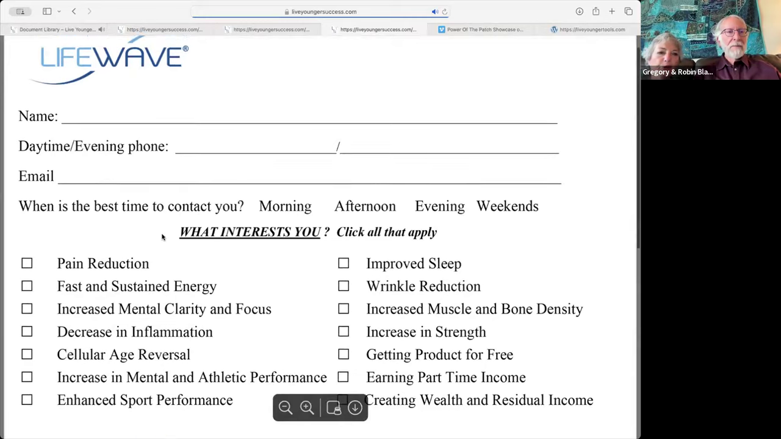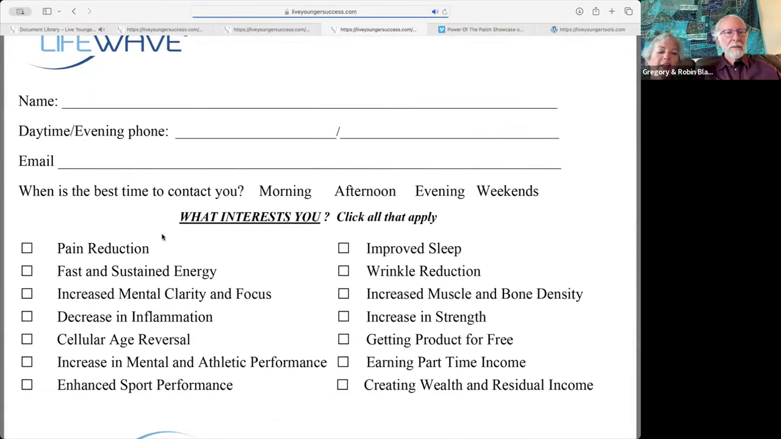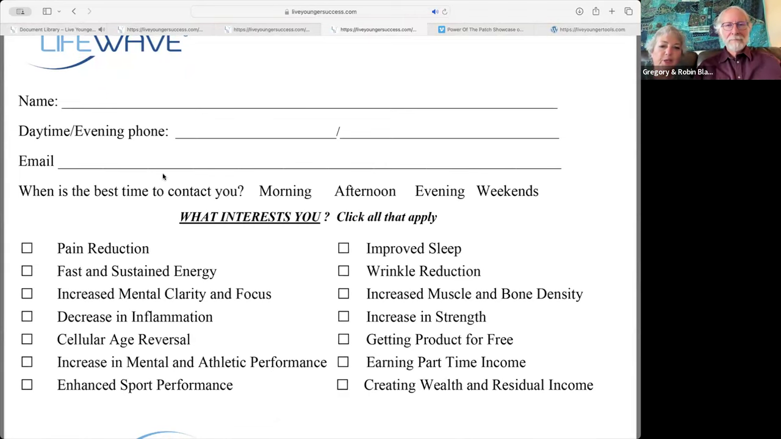Yeah, let's talk about the lead capture. So when you have someone new, anyone who's coming, it's really good to gather their information and know what's important to them so that you could be addressing what they want. And then when you follow up with them, you'll have the information about what they're interested in. And make sure it has increased muscle and bone density because that's the X49.